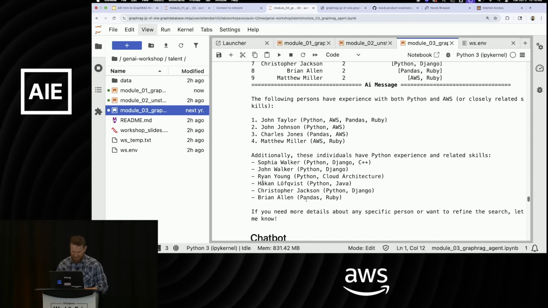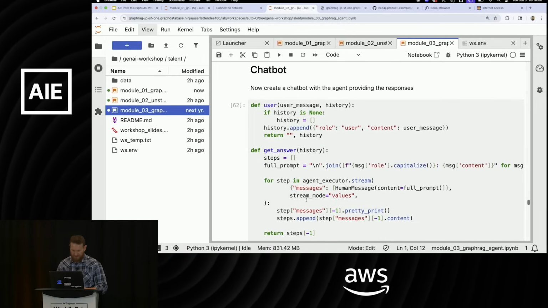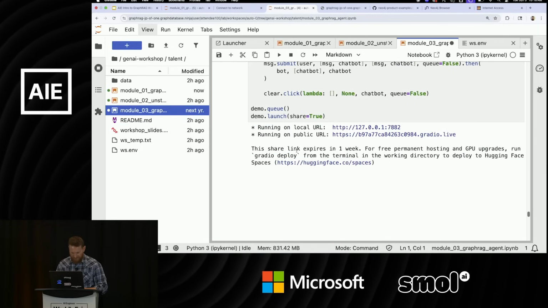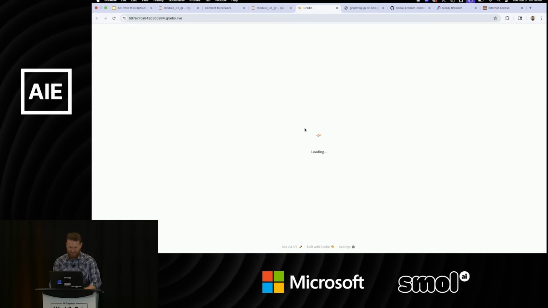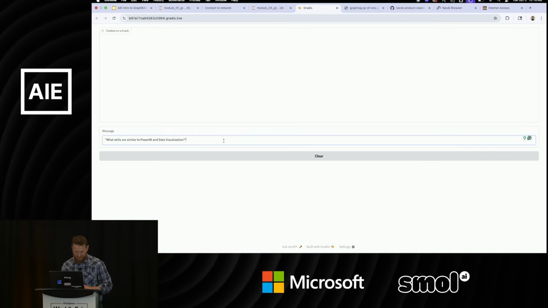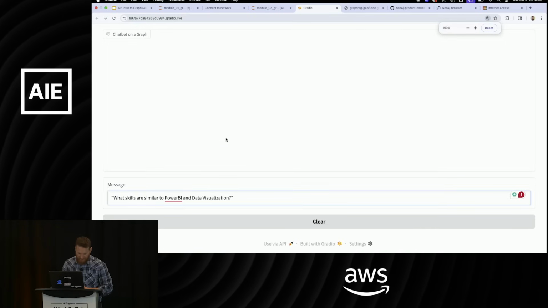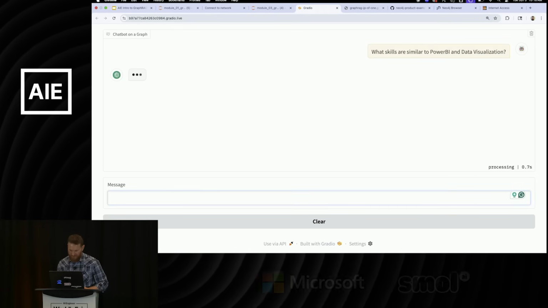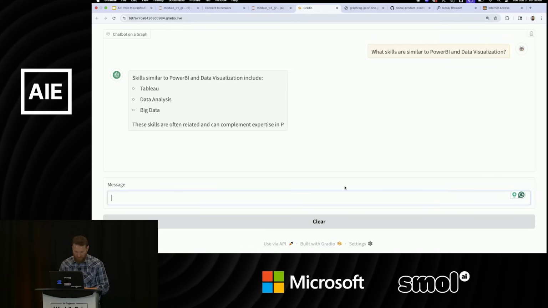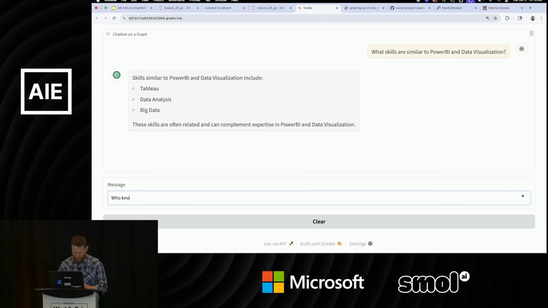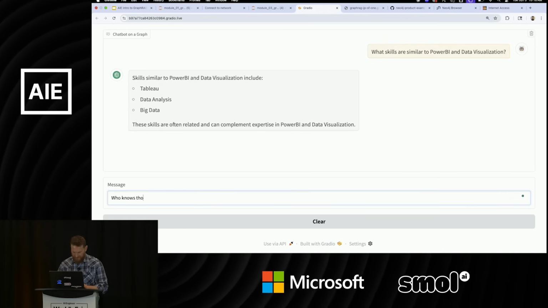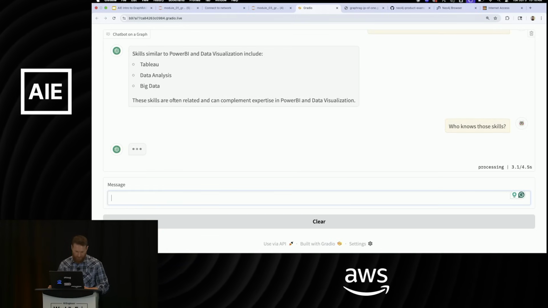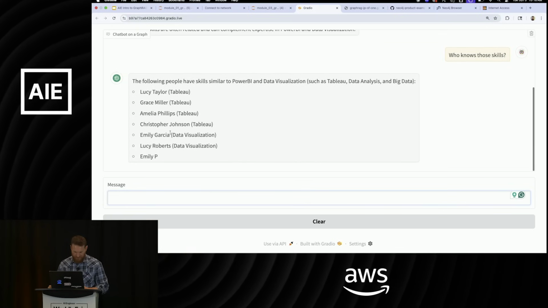And then there's a little app down here as well if you wanted to run the chatbot. It's a little Gradio app here. But basically, if I ran that, I can come in here and have a little conversation with it. So this is very small. But what skills are similar? I can ask it in here, and provided everything's working, it'll choose the appropriate tool, and then I can say, well, who knows, maybe I'll just say those skills, and it should go ahead and pull the appropriate tool to be able to find out who knows all these different skills, right?